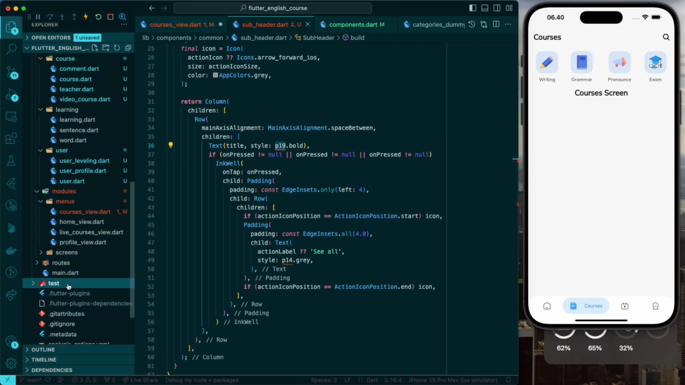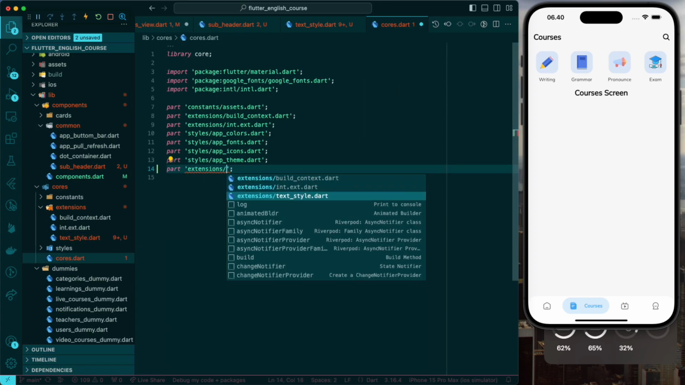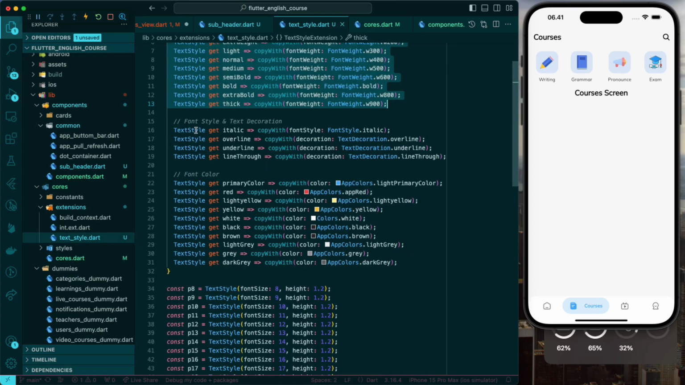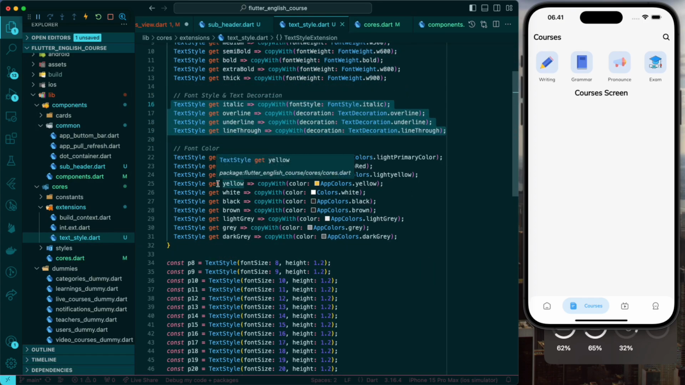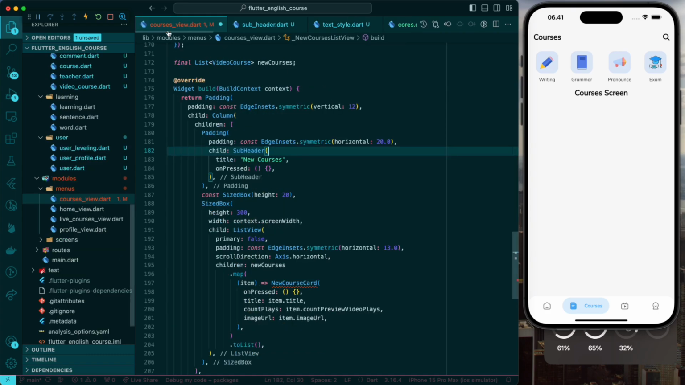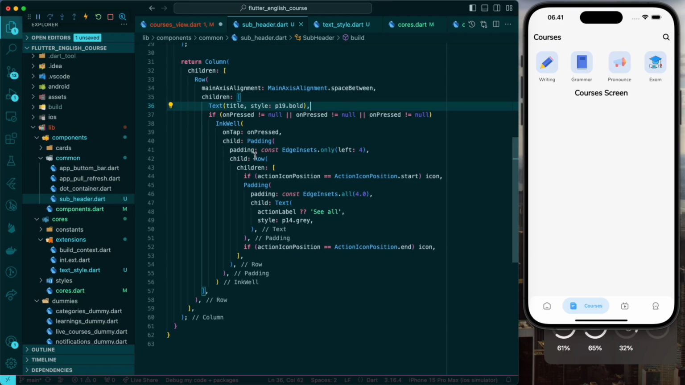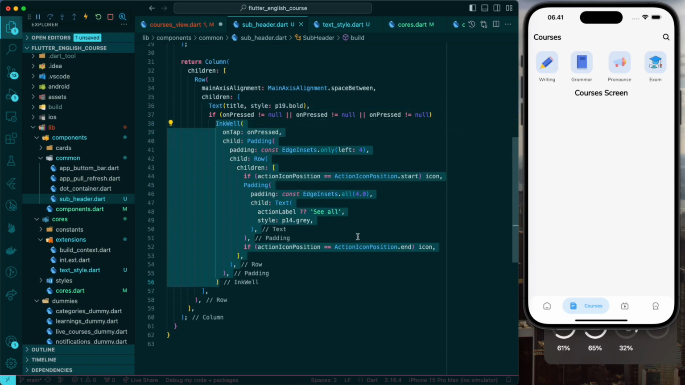Go to core, extensions folder, add text style extension for the path. Here we also create font style, text decoration, and color. We also create some constant variables initialized with text style, adjust font sizes here. Then you can use it like this. Font size 19 with bold style. We also add inkwell here for the see all text button.